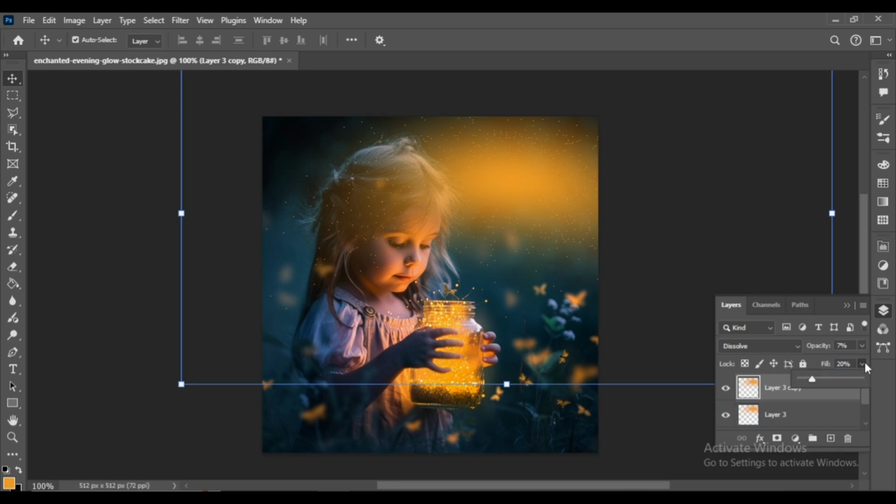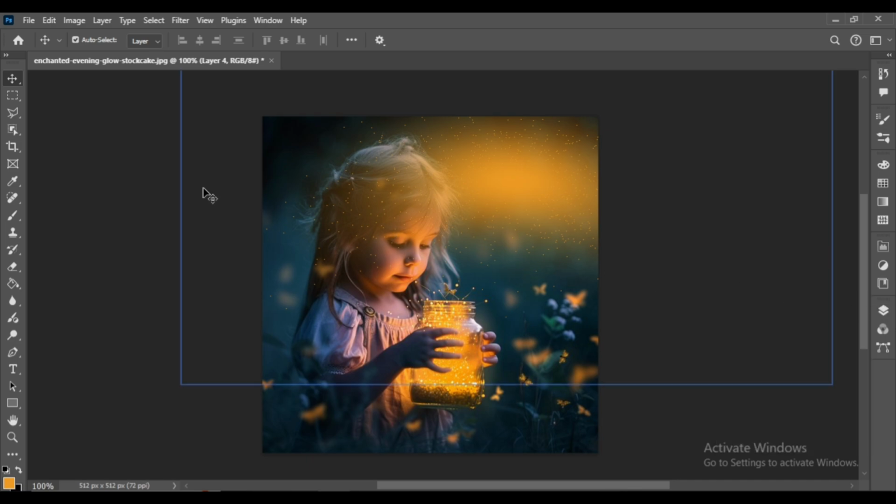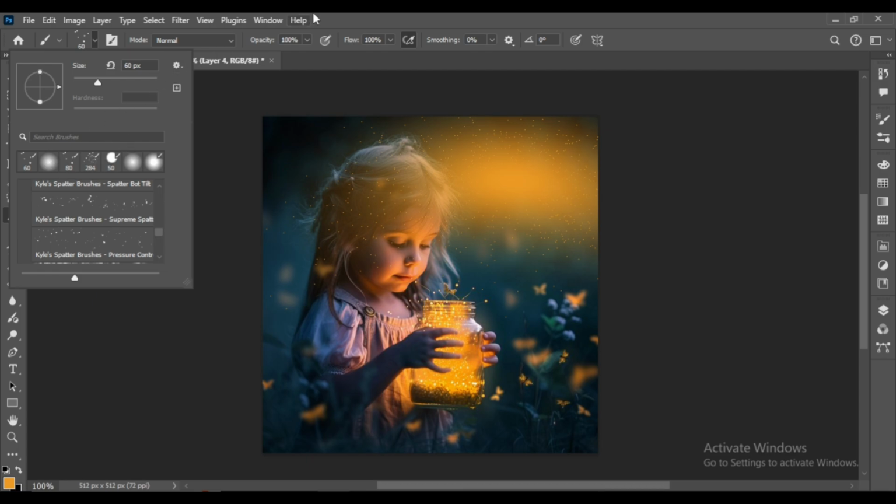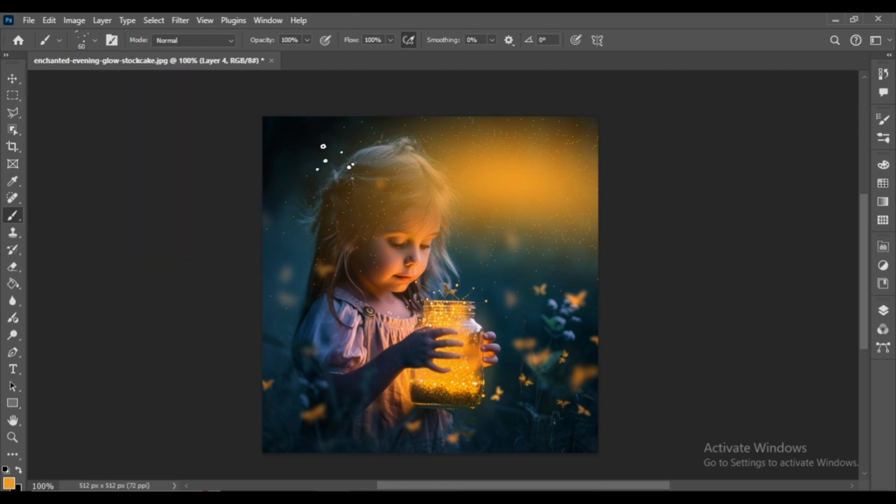Now create a new layer and select brush, select this brush and create some fireflies here.